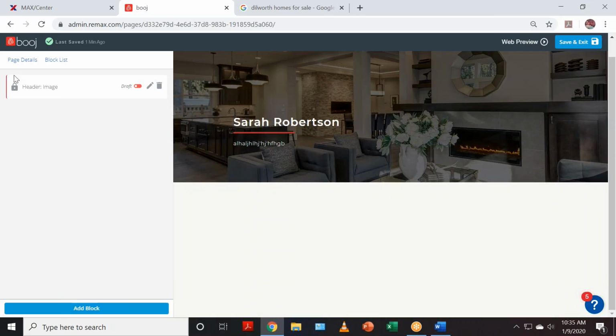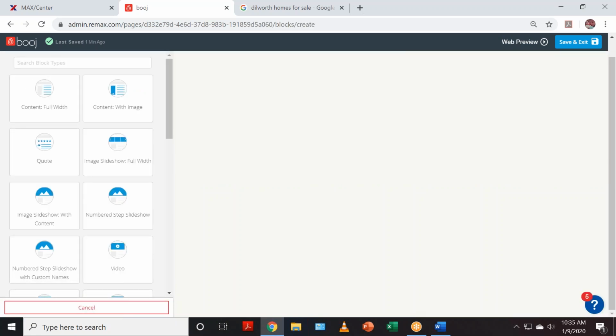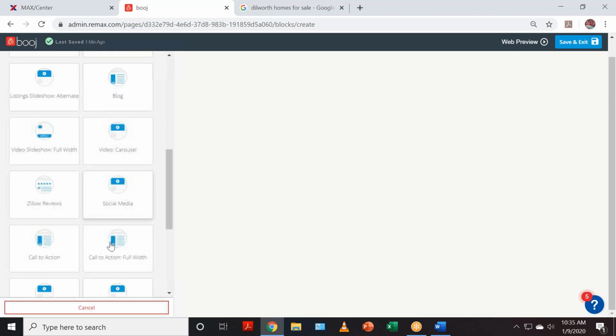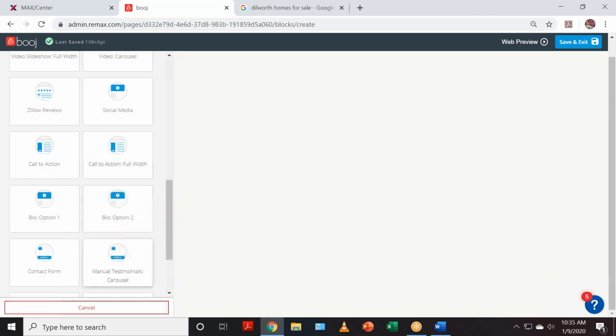So going to BOOJ, going to my About Me web page. I have my header already in here. I'm going to go ahead and publish that since I like my picture, and we'll just pretend I put real text in there. And I'm going to go down to the Add Block button at the very bottom left. The first thing on my website build out was my bio. So I'm going to go through the content blocks and find the one that says bio.